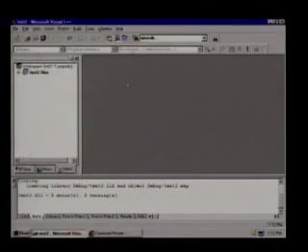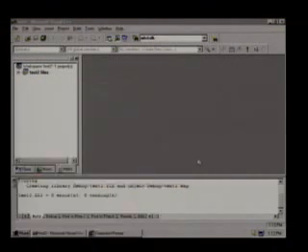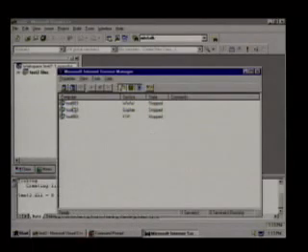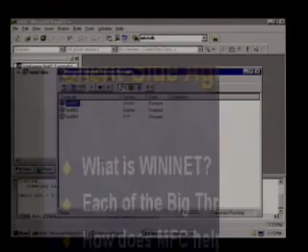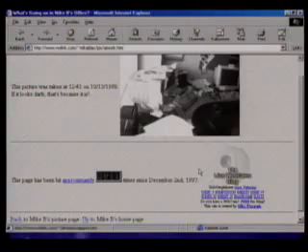And what I'll do is run my Internet Information Server, get my server started. So now the server's running. And I can run back to my client machine.